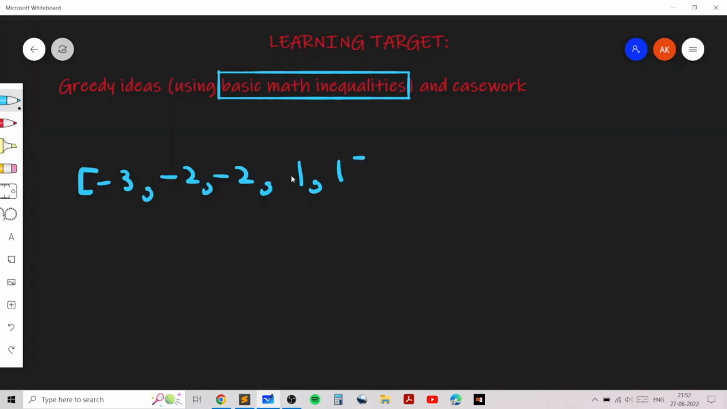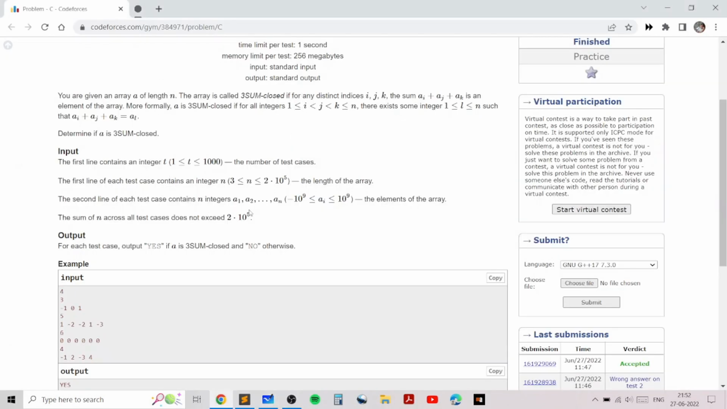So the moment you sort the array, one thing becomes very clear: if you take the sum of the smallest elements, then the sum of the smallest elements is smaller than all the other elements. So in this case, the sum is -7, which is less than all the elements of the array. And that's why it's clear that the answer is going to be no, because we know that these three elements have a sum of -7. So this is one triplet which contradicts the three-sum closed property. So we'll just print no directly.